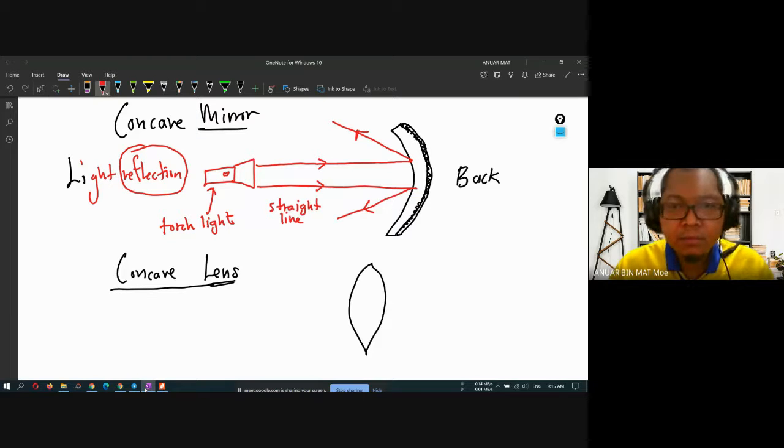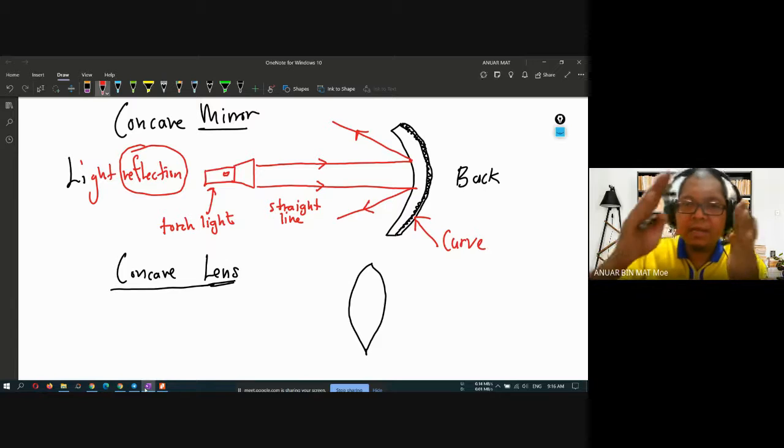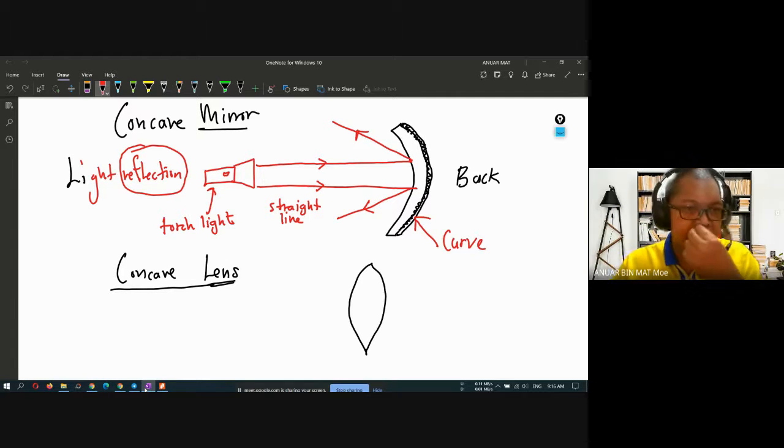Plane mirror, because the plane mirror is flat. That's why we can see the angle of reflection is the same. When we use a convex mirror, the angle of reflection is different because of the curvature, because of the curve. You know what is curve? Curve means that the mirror is slightly bent. This is what we call the reflection of the concave mirror.